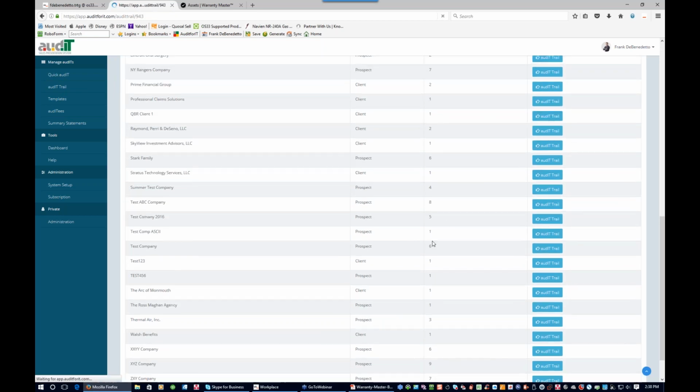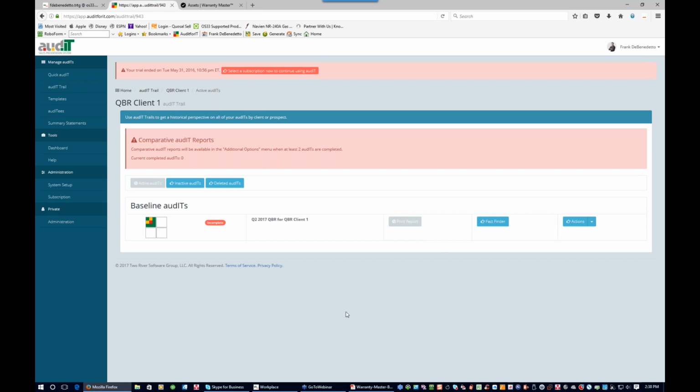So let's go back to the audit trail, and let's go down to our QBR client 1. Click on audit trail here. All right, so here's the information. We can now see the thumbnail is showing that we've completed that quadrant. The overall audit is still incomplete. I'm going to come back in here, and I'm simply going to hit edit.